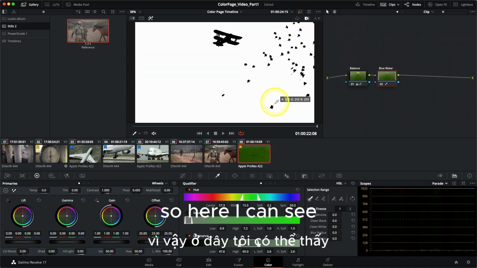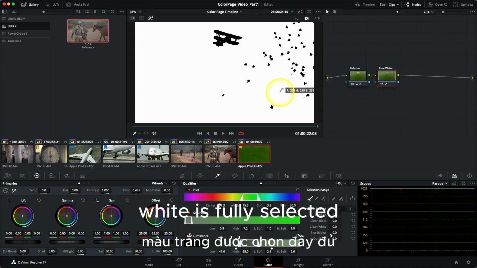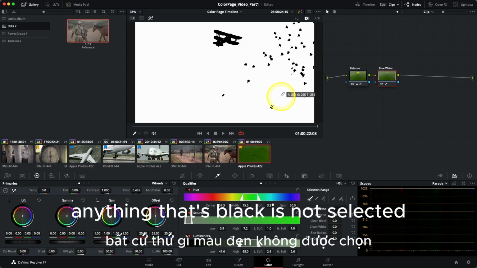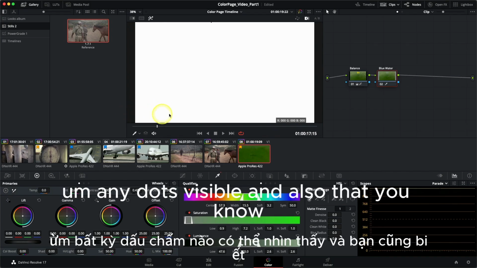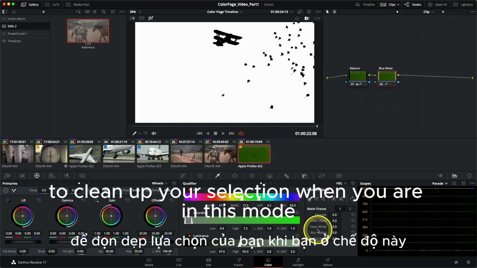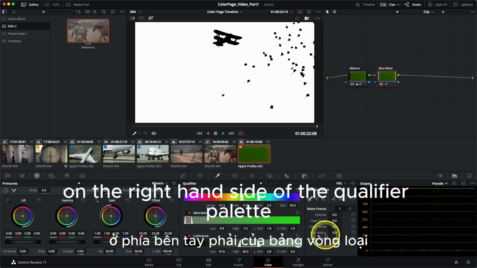So here I can see that whatever is represented as white or opaque white is fully selected. Anything that's black is not selected. So we want to make sure that we don't have any spots, any dots visible, and also that there's no selections on the airplane itself. To clean up your selection when you're in this mode, black and white, you want to use the matte finesse controls on the right-hand side of the qualifier palette.